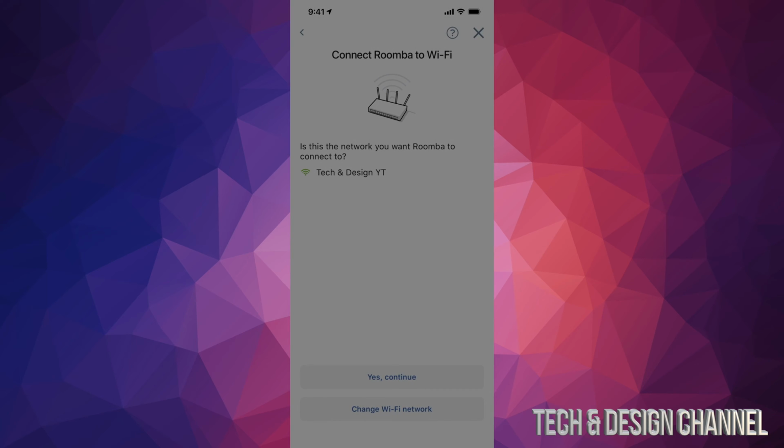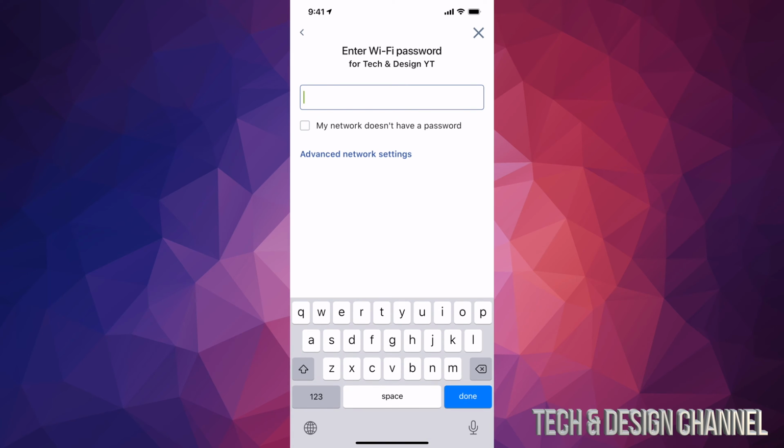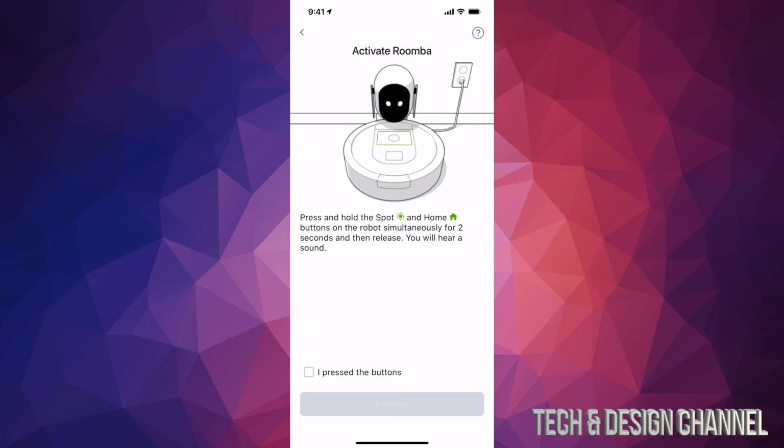At this point, I highly suggest putting to always allow. So make sure to select always allow. Now this is the network that I want, so yes, continue. Putting in the password for your Wi-Fi network, click on done, and then you guys should see this screen.